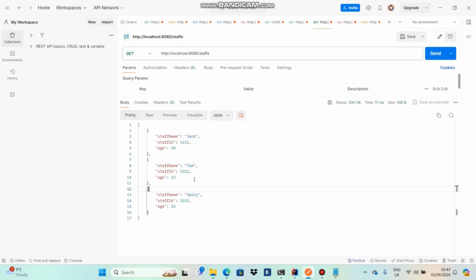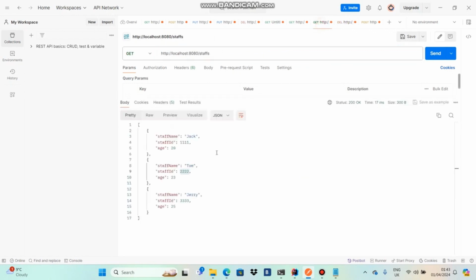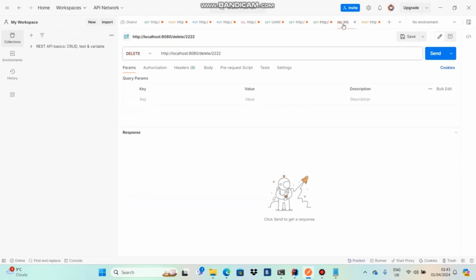So if you want to delete it, let's try to delete the Tom. Okay, using the staff ID, just to ensure all the functionalities are working fine before we move to the next topic. So I'm going to the delete endpoint and I'm going to pass an ID number 2222, and you know who is 2222? That is Tom. So I'm trying to delete Tom from our list.